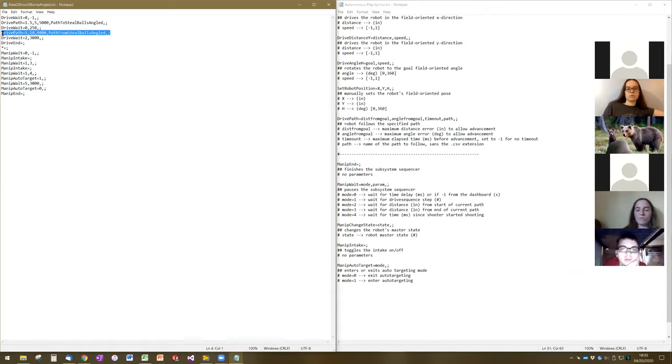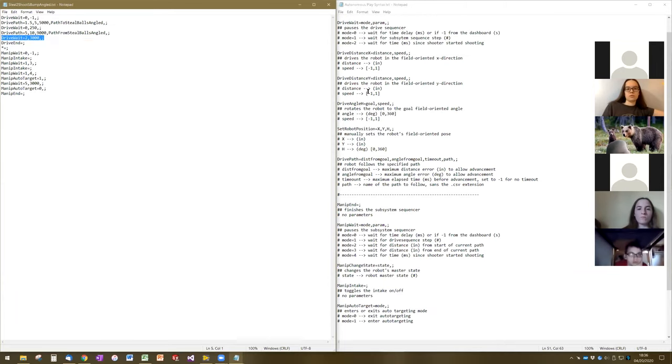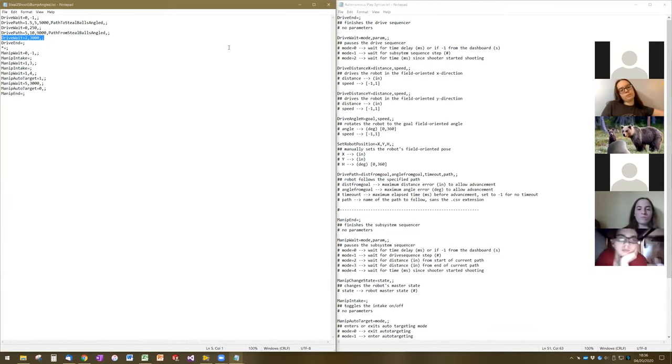After we finish that path on the drive sequencer, we have a wait for 3 seconds. We have a wait for mode two on the drive system, which is wait for, in this case, 3 seconds since the shooter started shooting. So it matches up with the wait down here on the manipulator side, so these two sequencers stay synchronized. In the current version of the autonomous play, we could delete this and it would work the exact same way because the next thing we're going to do is just end the sequencer anyways. But if we wanted to do something afterwards, like drive over to our trench, we would want to have this line so that the two sequencers would stay synchronized. We wouldn't end our drive sequencer.